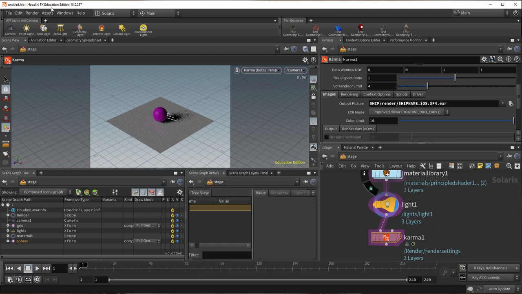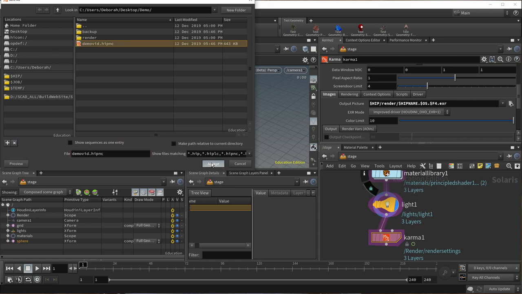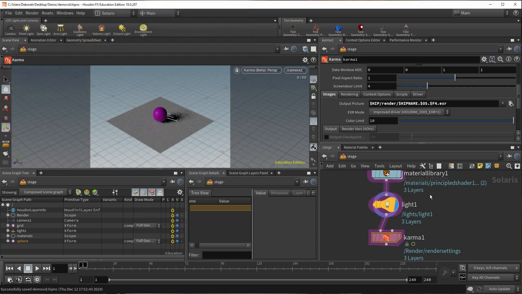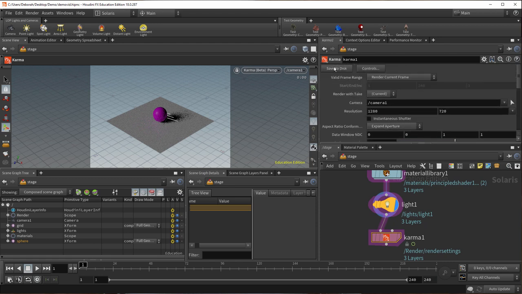I've already done that, as this file is saved as demo video. I'm going to go ahead and overwrite that. And so I've created a render folder in that directory. So in here, when I go to save to disk, it's going to save it in that folder. And I'm going to wait for that to render.